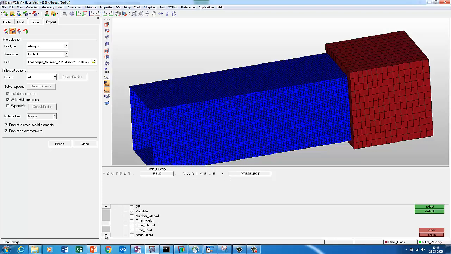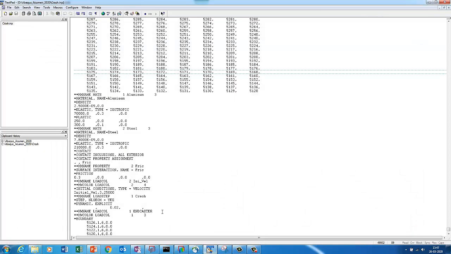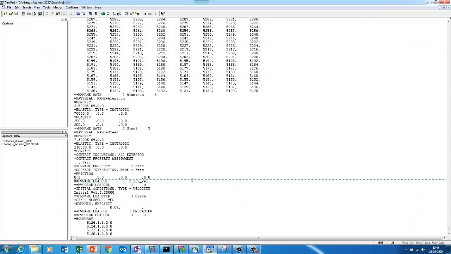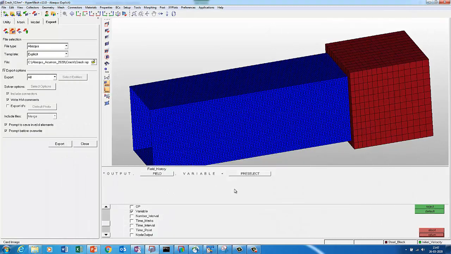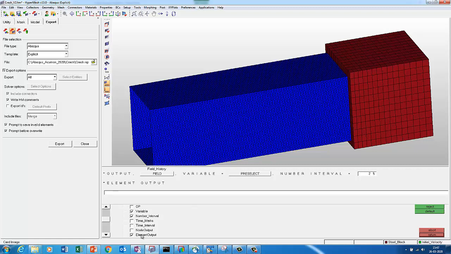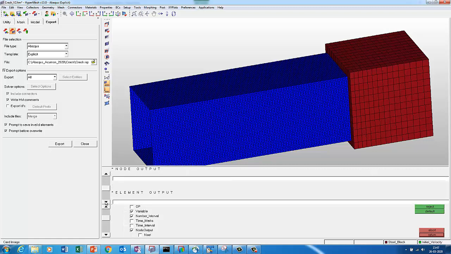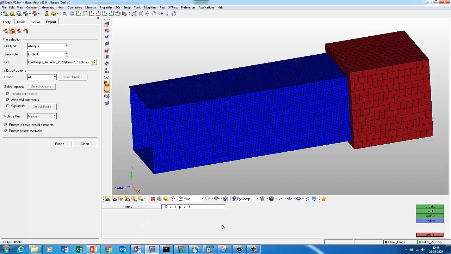either you give a time interval, or number of intervals. I'll just check what particular time interval I use. So we'll say number of 25, that will do. So number of intervals, so you will get 25 plots. I'll say element output and node output, and then I'll create one more output block.